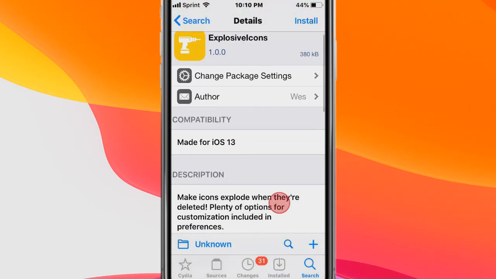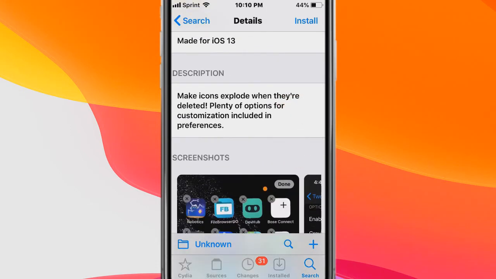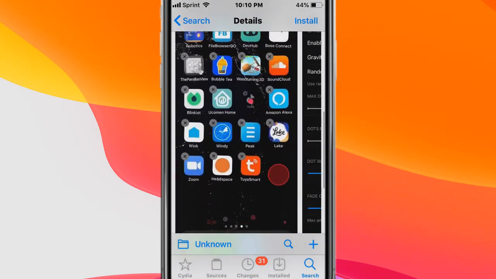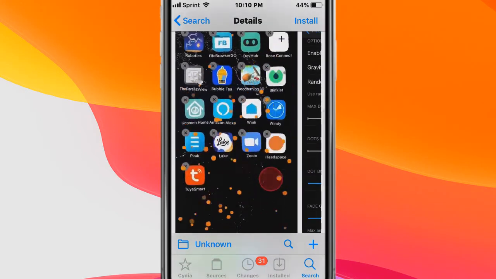This is called Explosive Icons. Made for iOS 13, it makes icons explode when they're deleted. Plenty of options for customization are included in preferences. You can see when you delete it, it explodes.